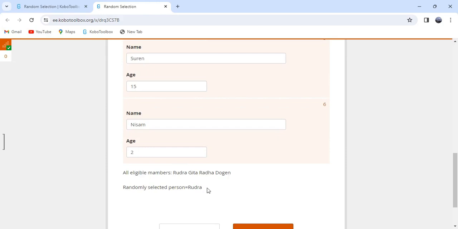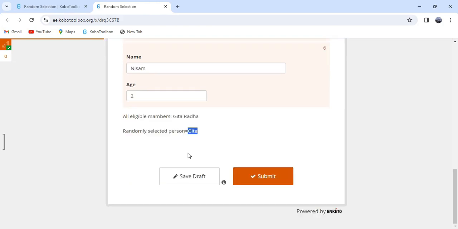So out of these 4 eligible members, the randomly selected person is Rudra.